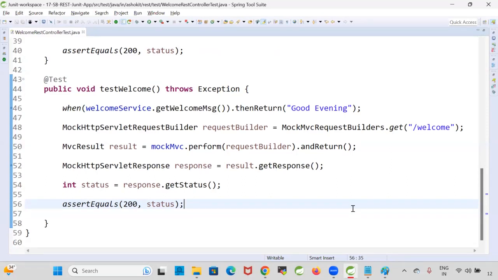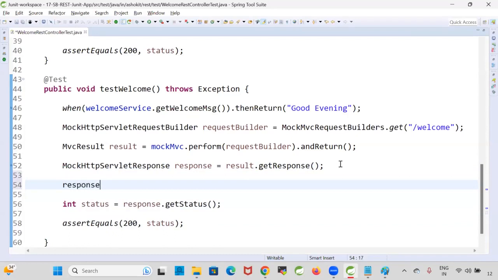Here our REST controller methods are returning string values. But in some cases, if we want to give some binding objects back from our REST controller method, what should we write in dot andReturn? Whenever you call response dot getContentAsString, whatever binding object is available, that data will be converted to JSON. You will get the JSON data as a response. If you want to verify the content is coming as expected or not, then you will call this method.